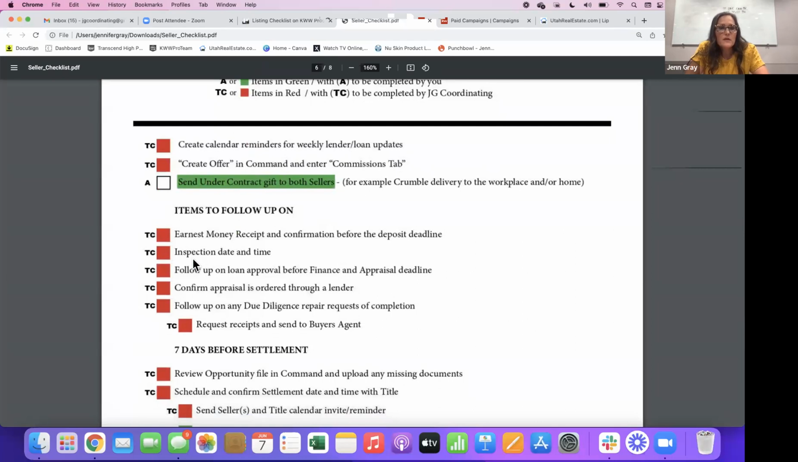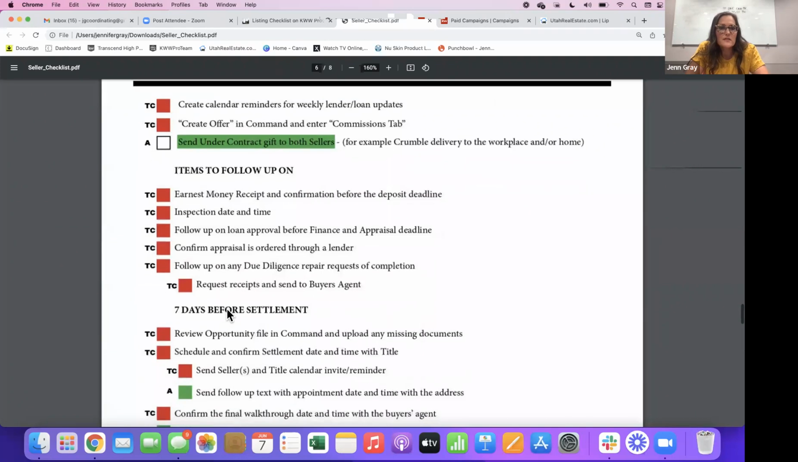We will get the earnest money receipt. My team will follow up and get the inspection time. We'll follow up on loan approval. We'll confirm appraisals ordered. We'll follow up on due diligence requests. So when we send you an email that says, do you need a resolution of due diligence? That means, is there going to be an addendum that goes over any repairs that are needed?